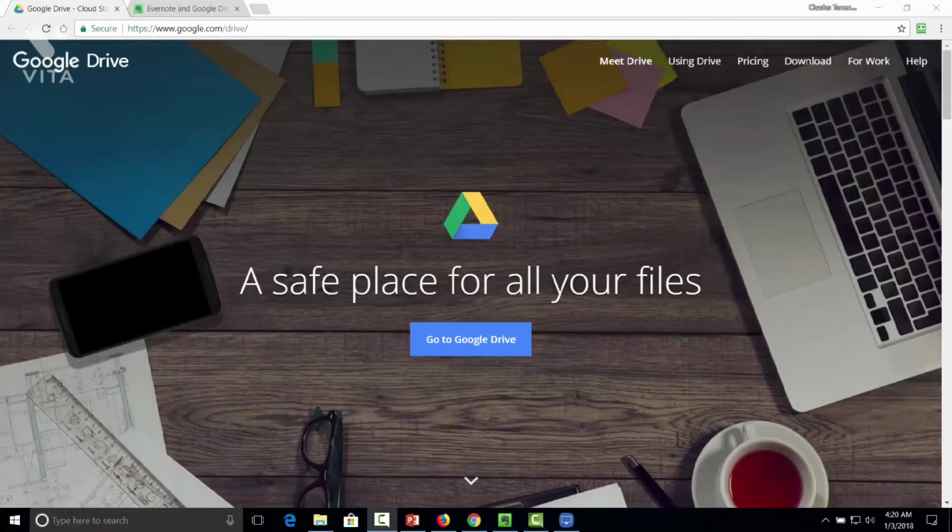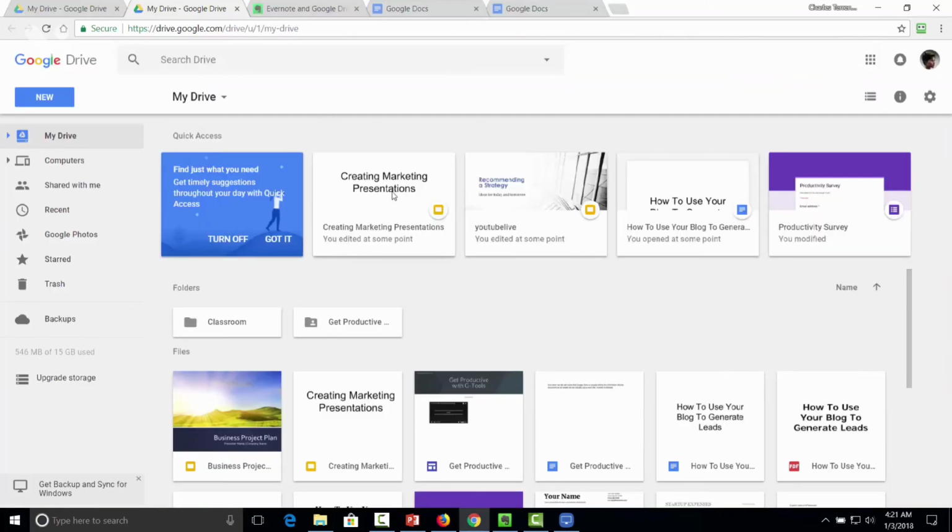Hello and welcome. You are now looking at Google Drive, and Google Drive is where you can not only have storage, but also all of the documents that you have within the Google Docs system. So anything that you have created in the way of slides, word processing documents, or spreadsheets is all available inside of Google Drive.